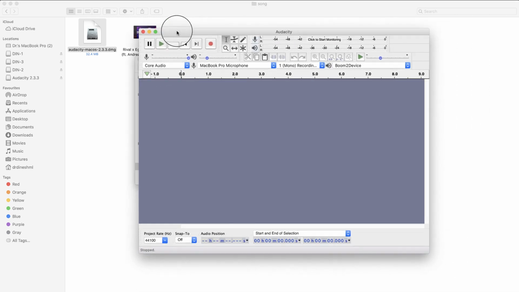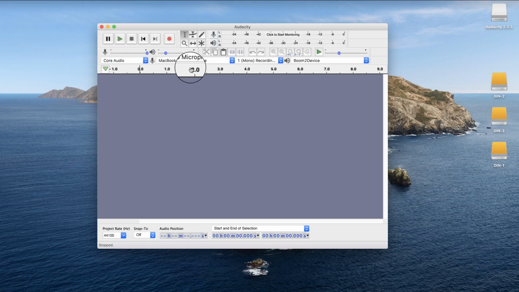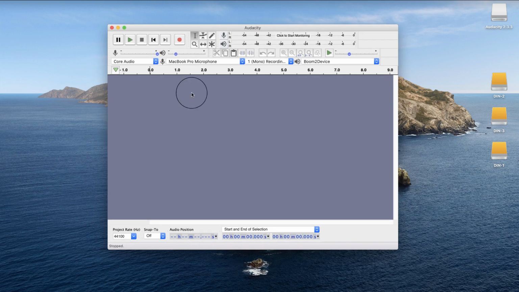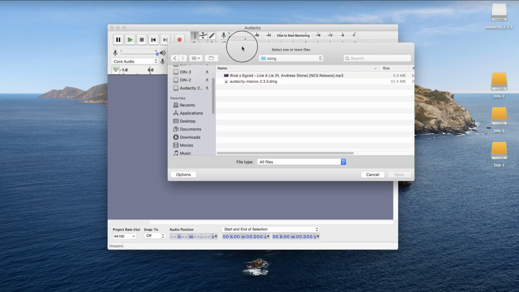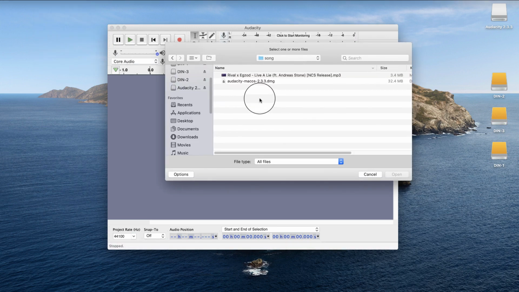And you can see here this is Audacity. This is the application, and you will get a plain area here. What you need to do is just go to File and Import, click Import Audio File, and from the Finder, you can select the song.